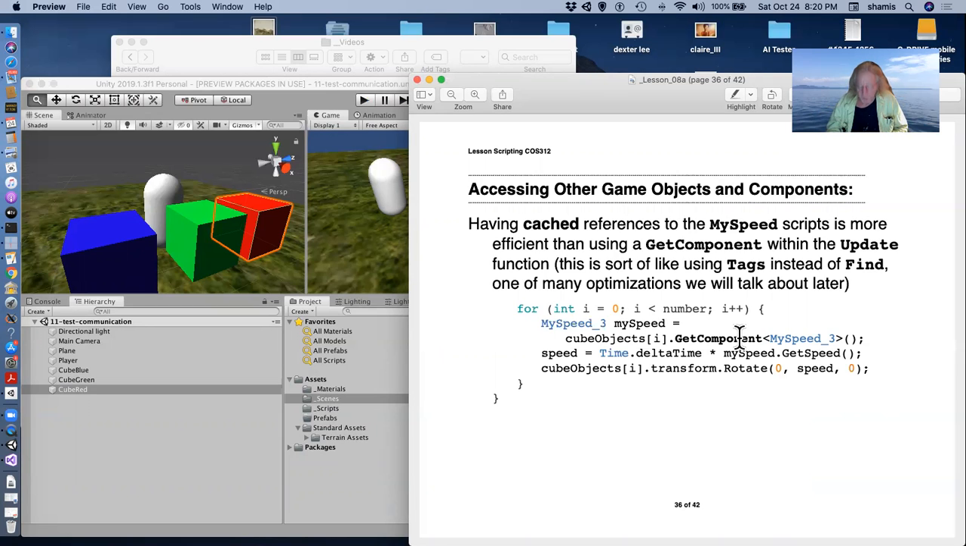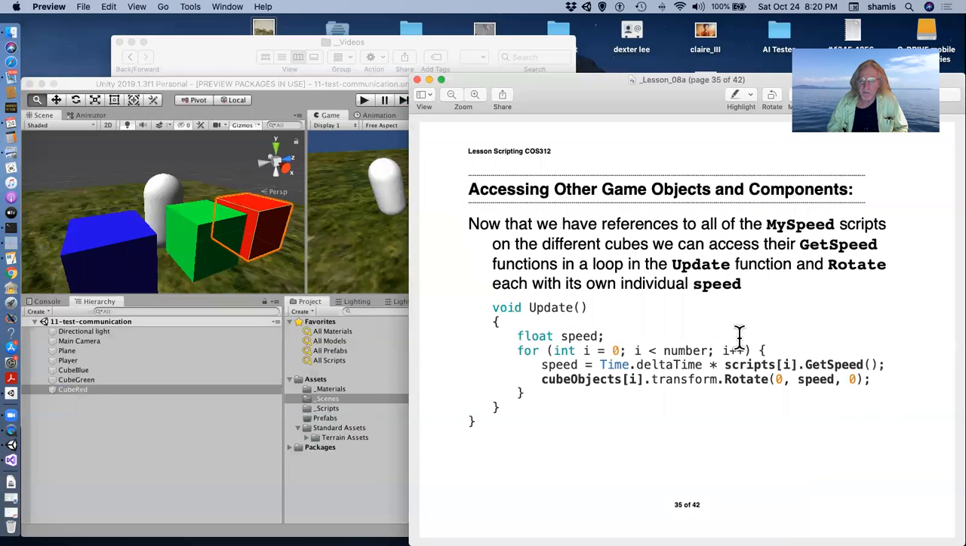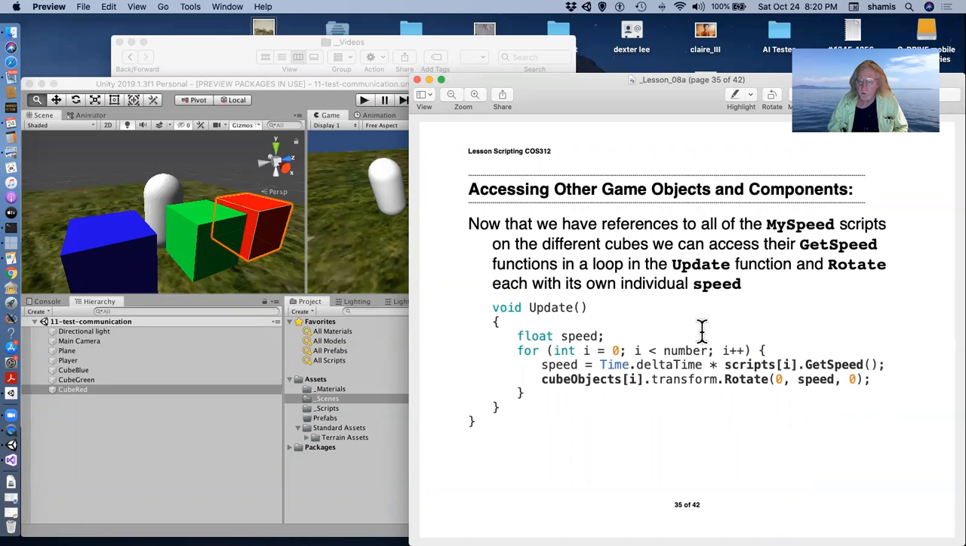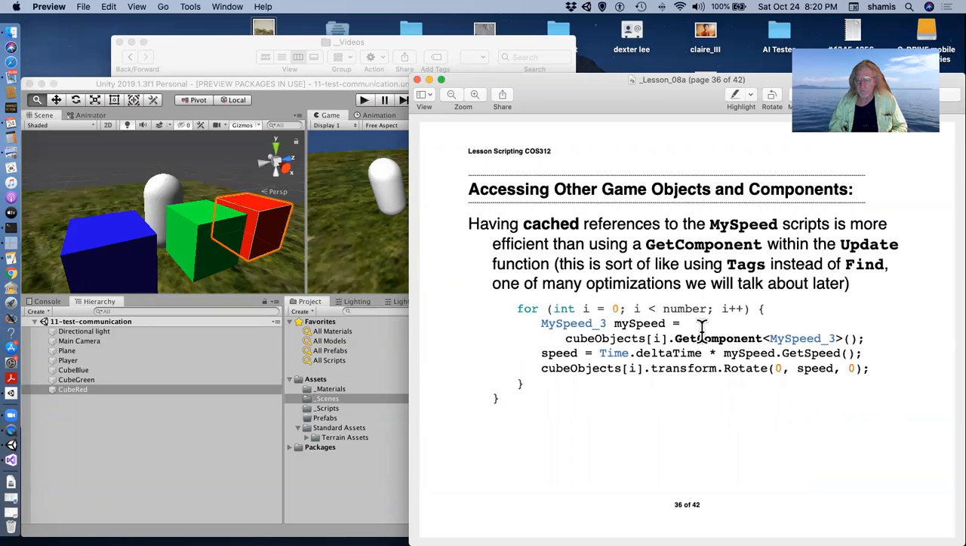And so this caching behavior here, where we've cached all of our references to the scripts in script objects in an array, is much more efficient and saves many, many cycles. So that's something that you want to keep in mind when you're optimizing your code.